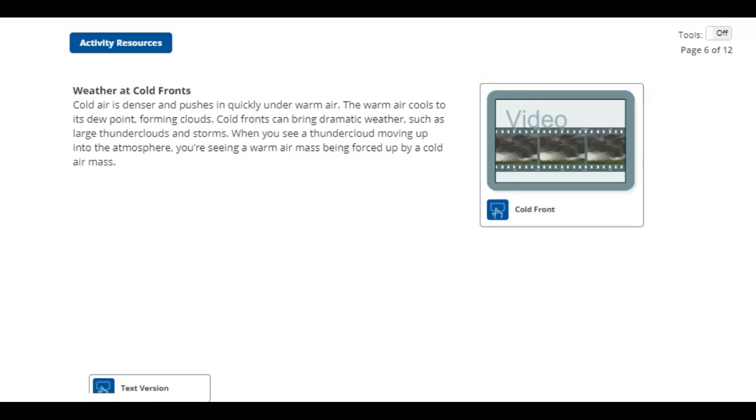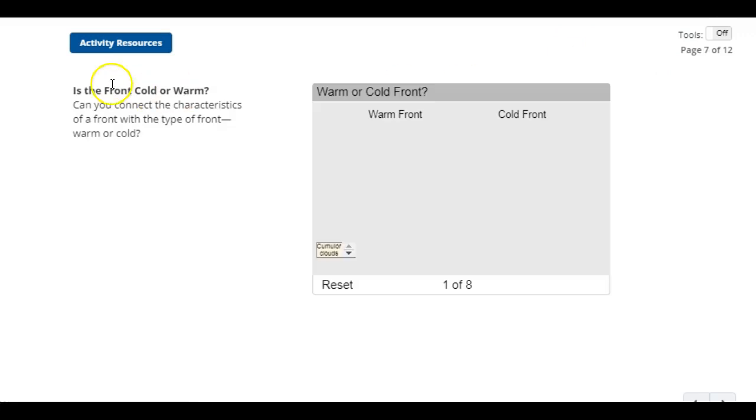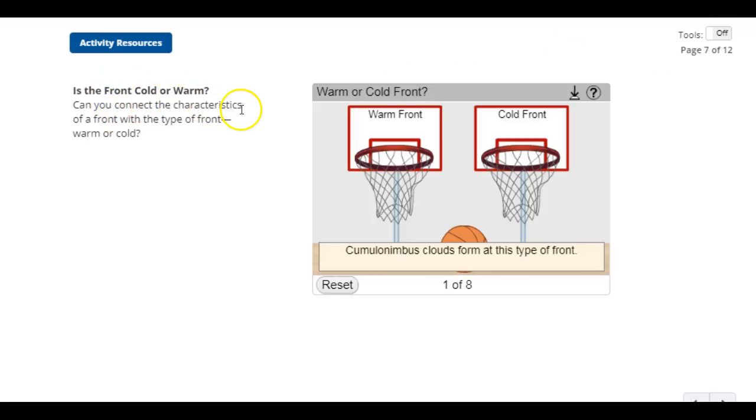So watch the video of the cold front. And then, is the front cold or warm? Can you connect the characteristics of a front with the type of front? So warm or cold? So cumulonimbus clouds form at which type of front? I hope you remember that is your cold front.